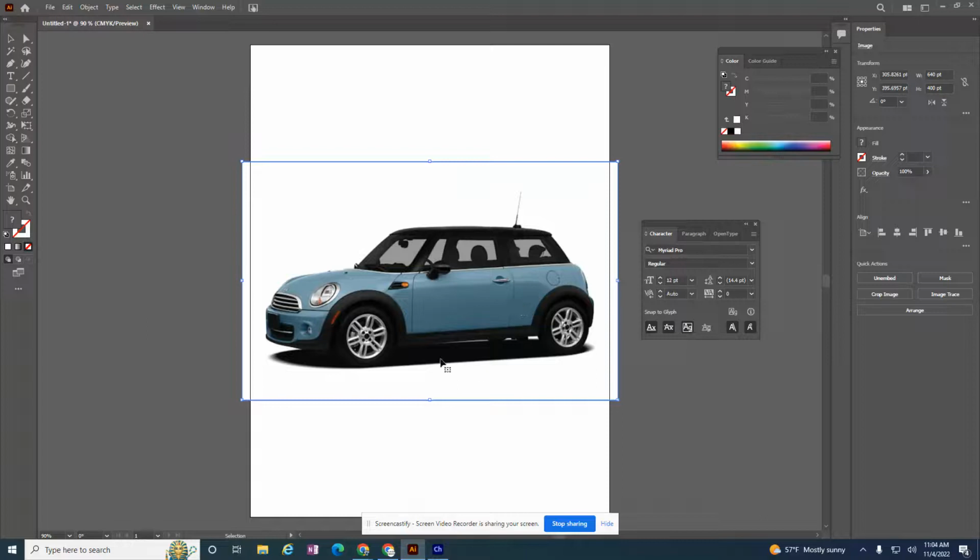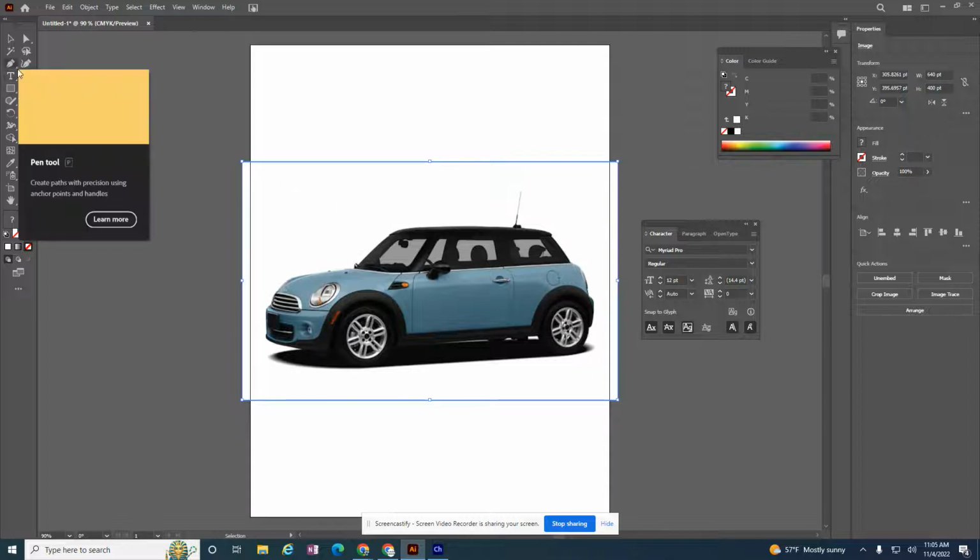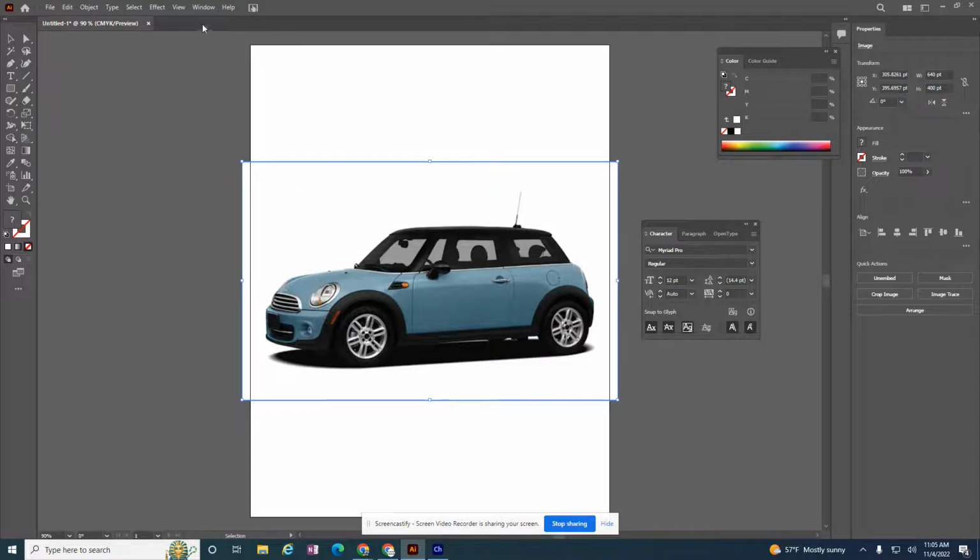I do need to make a flyer or a poster with a car on it, and I picked this Mini Cooper, but I'd like to vectorize it. I'd like to use my own colors. Maybe I want it neon green to go with my flyer that I'm creating. So I'm going to go ahead. I did copy and paste it from the internet.